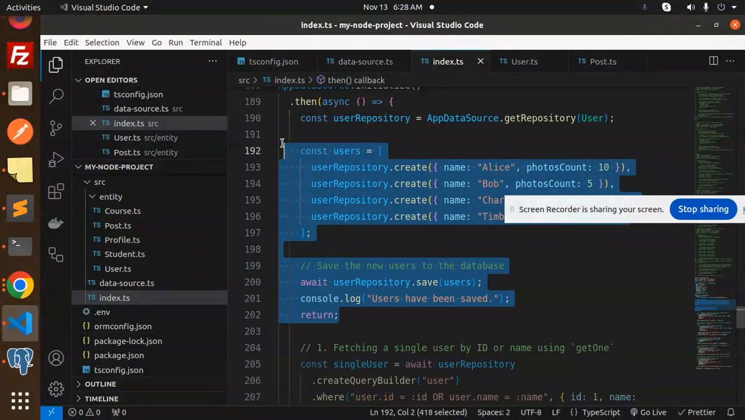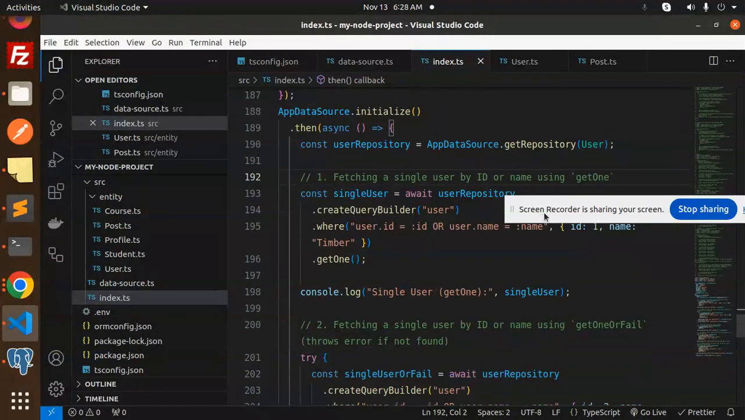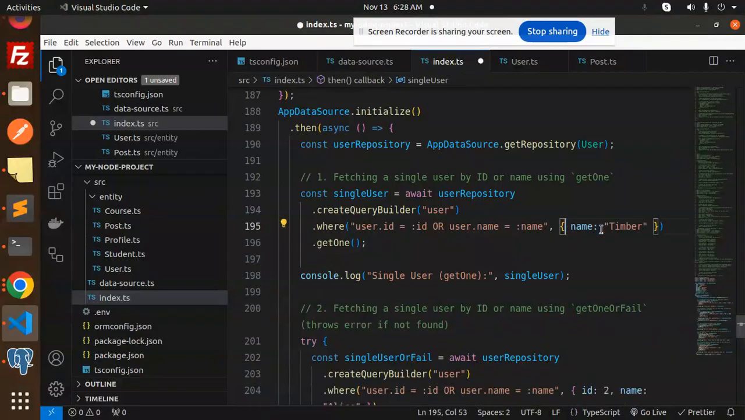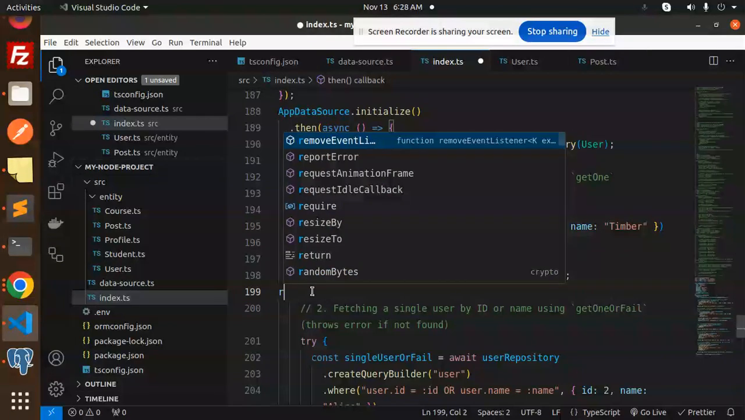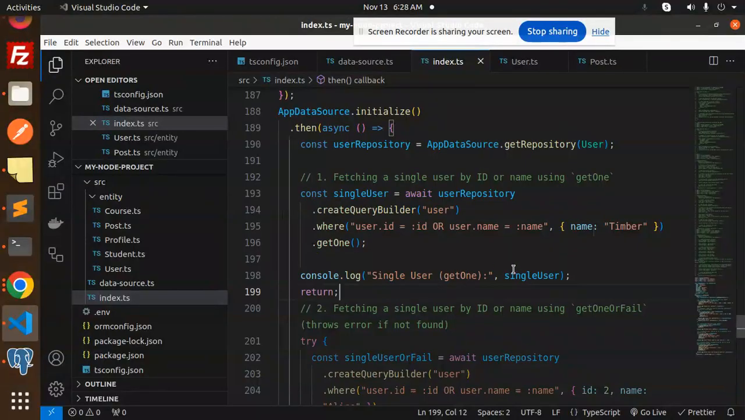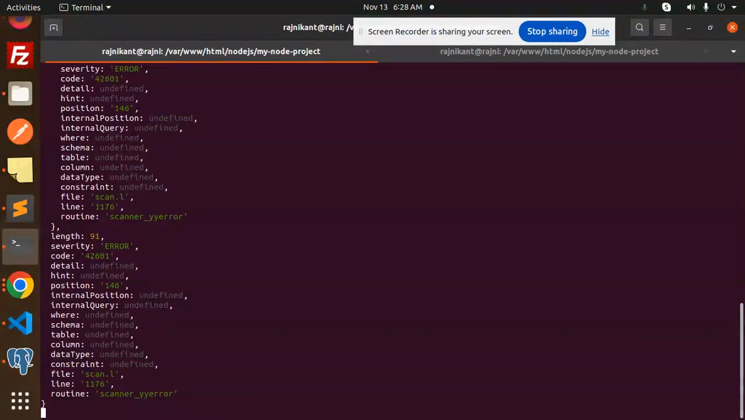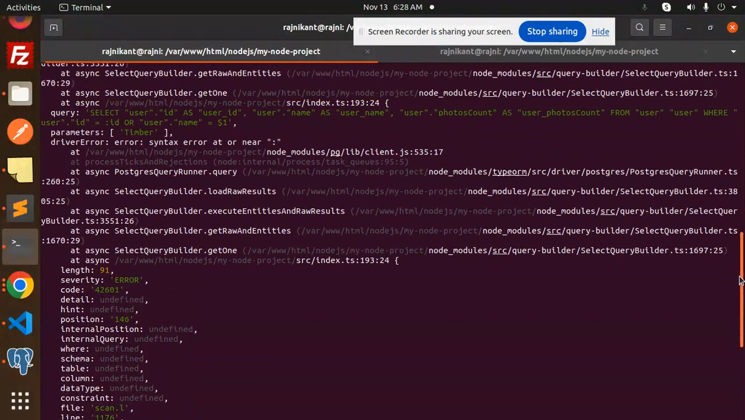Let's remove it and go with the query. Fetching a single user by id using the getOne query. We are using getOne, and where id equals one, or you can just specify the name. Here I'm going to use name equal to timber. Let's save it and run this, and return here, because we want to get this query only. Single query. Let's run, and it will return me the timber record, but here I'm getting some issues.